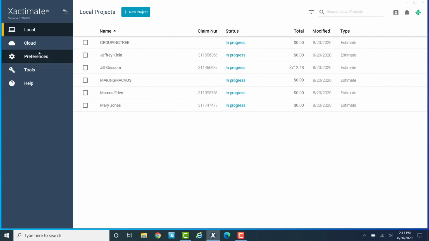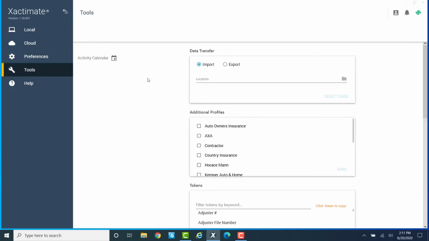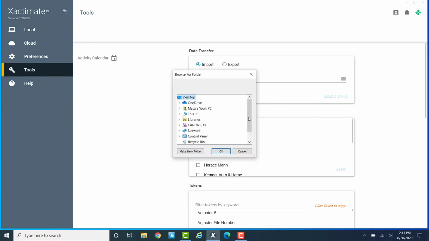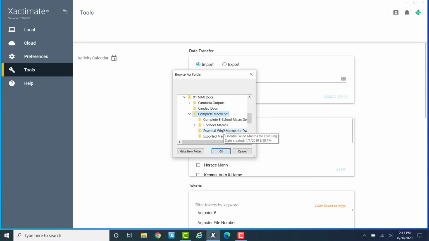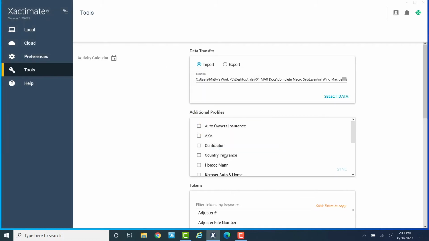Okay, so say your store manager emails you a bunch of MCX files that he says are macros that you need. What do you do with those? If you have a non-trial version of Xactimate, you can import those here. Go to your main dashboard where you see Local, Cloud, etc., and click on Tools. The first thing you'll see is Data Transfer. Click on Import. Then, where it says Location, click there and select the folder where the macros are that you received. And be sure to unzip them before you start doing this. To do that, just double-click the zipped file you got from the email.